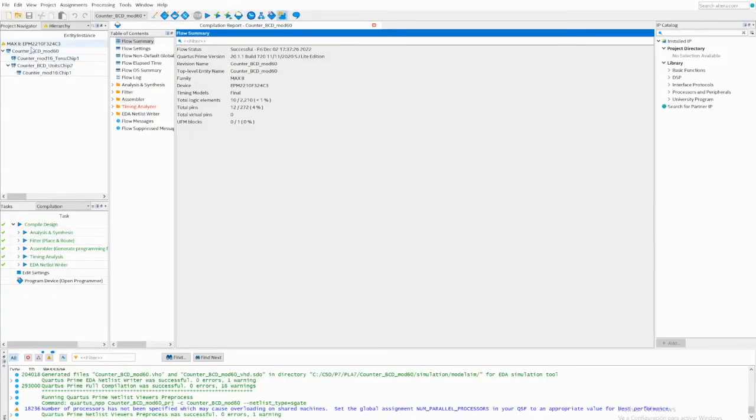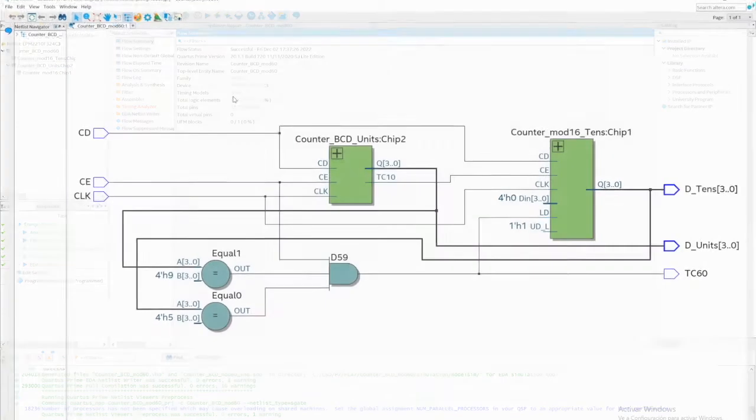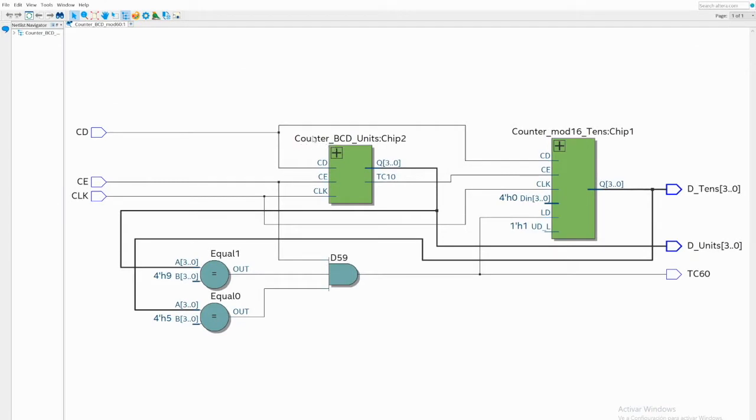And now I'm going to explain the counter BCD mod 60. We're going to see the RTL viewer, and here we have the counter BCD units and the counter mod 16 tens with the clear direct, the count enable, and the clock. We can see the D59 that is connected to the count enable, and here the outputs.